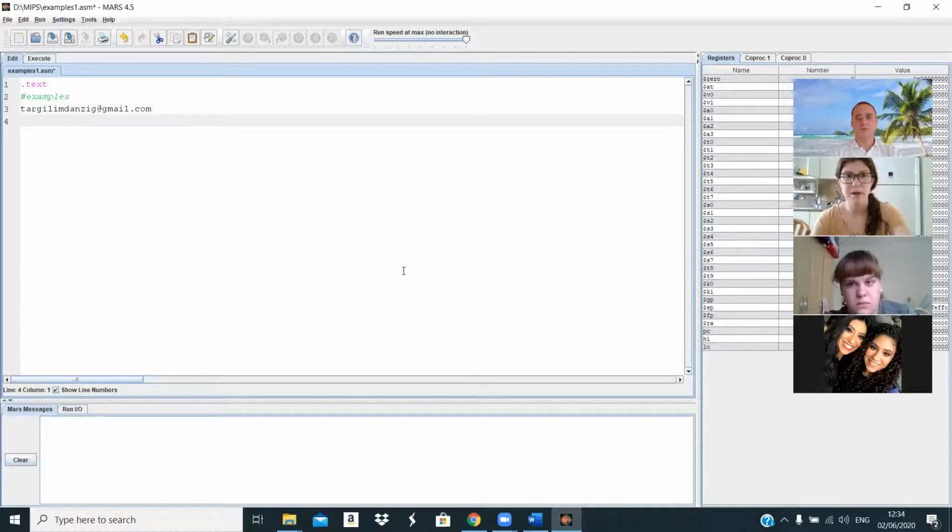You can't make multiple line comments in MIPS without using the pound sign, right? No, just like that.